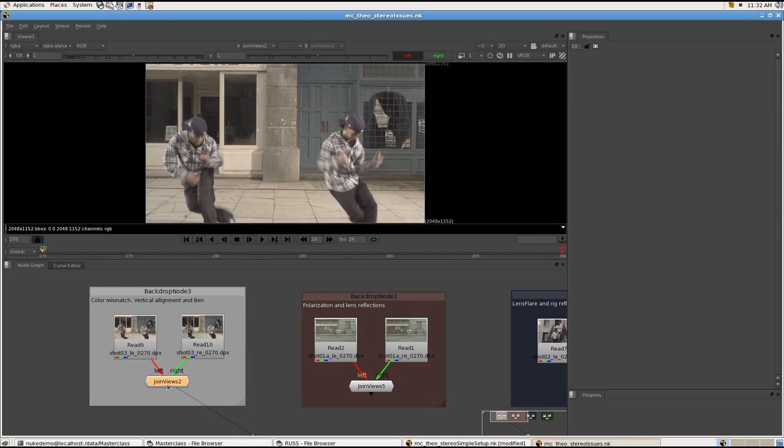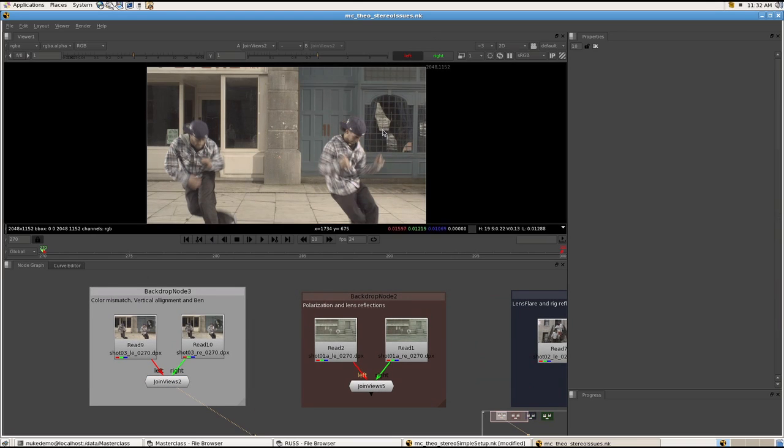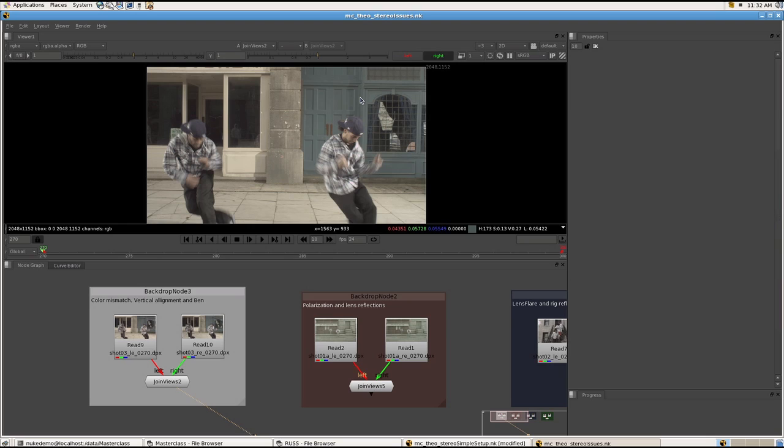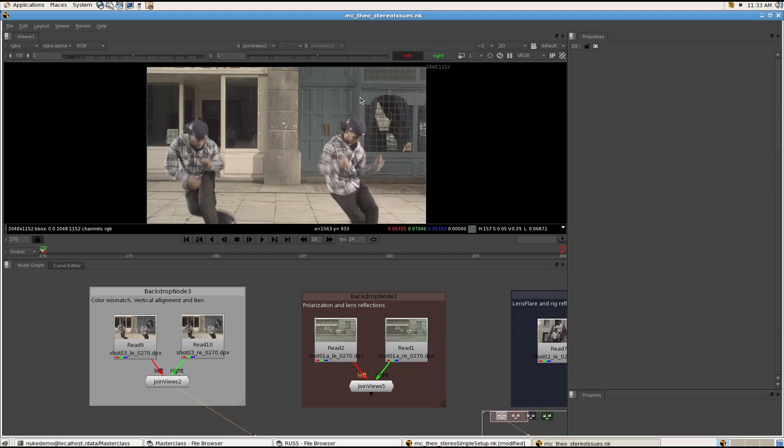The first one is color mismatch between the eyes. And I forgot the name of the guy. Andy mentioned that even little subtle things, like fixing the color mismatch between the eyes, actually help the stereo effect a lot. Just bringing the plates closer to each other just makes the stereo work more pleasant.